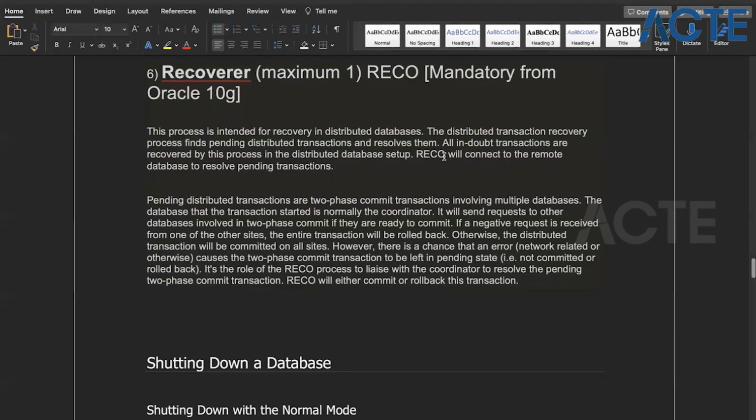However, there is a chance that an error, unrelated to or otherwise caused by the two-phase commit, leaves the transaction in the pending state. We will understand this recovery process during the practical.